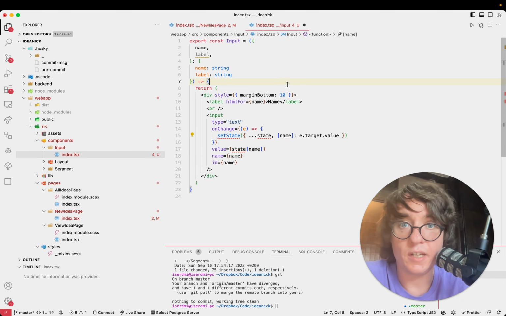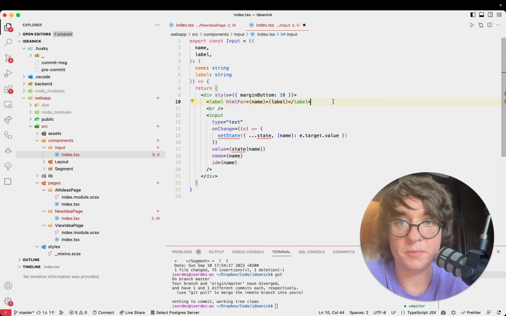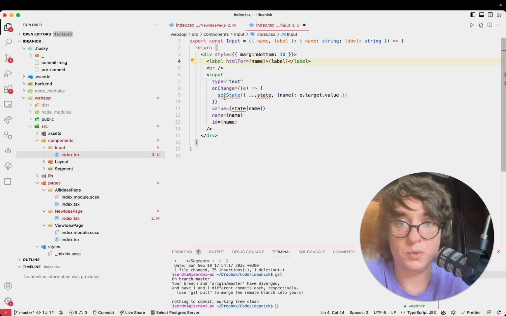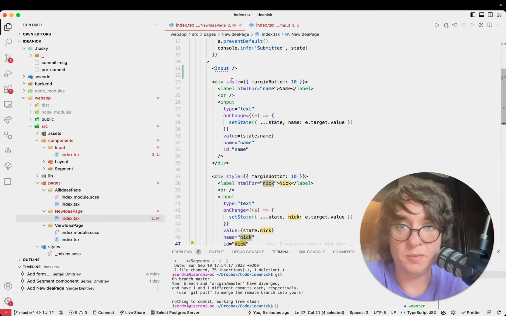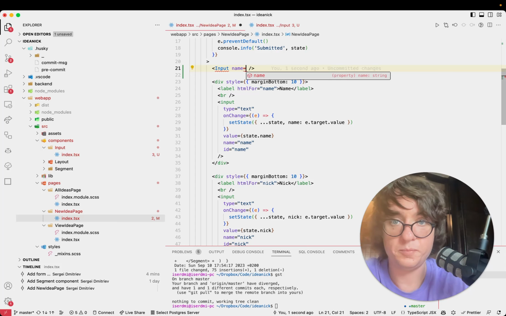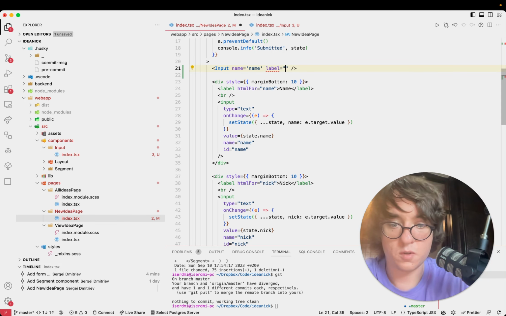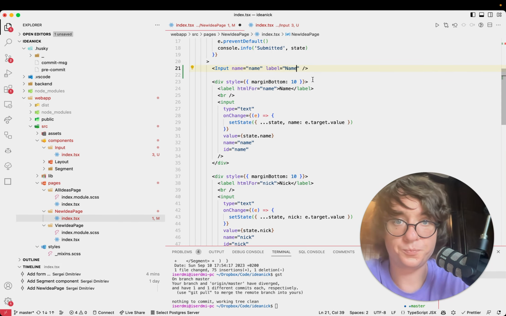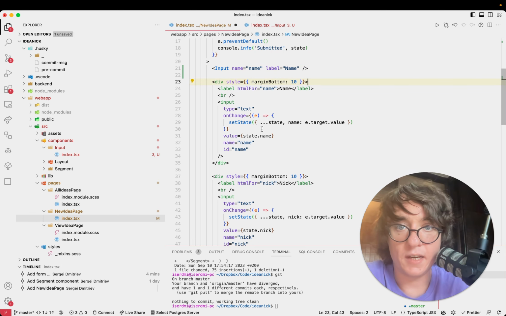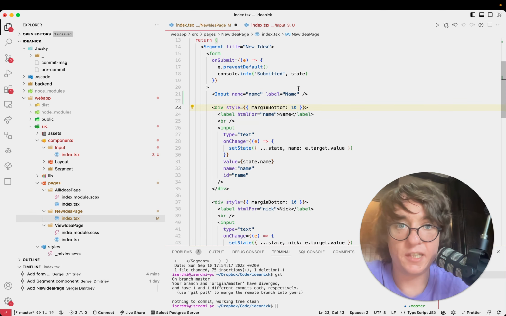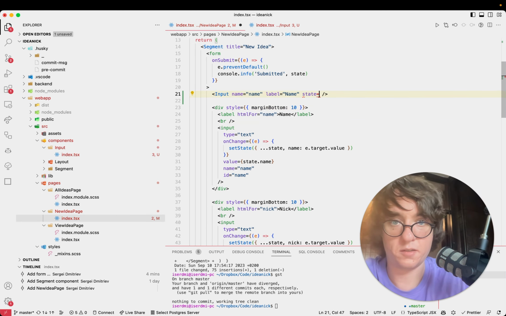Okay, that worked well. And label. So, label here? That's great. Well, we see here that we're missing the state and set state. Let's pass those too. Okay, let's pass the name. In this case, name, like this one. And label. Also name, but with a capital letter. So, and now you need to pass the state and set state. State, set state.